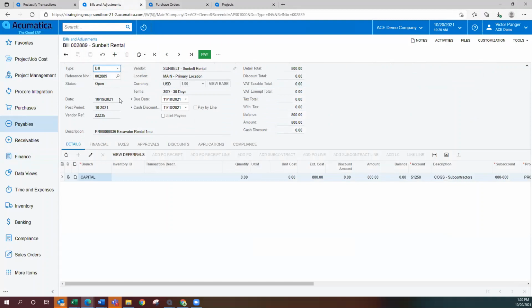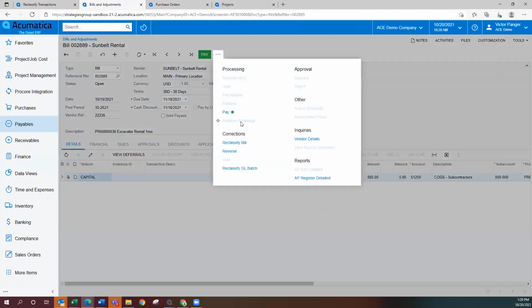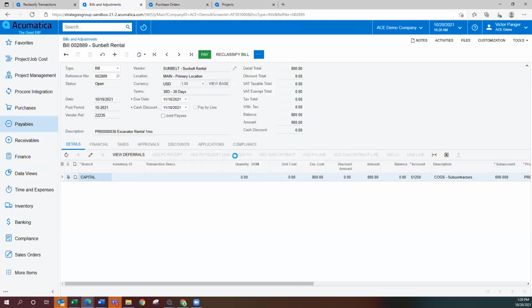To do so, you'll open your bill. We'll use this one as an example. You'll go to your More menu, and under Corrections, you'll see Reclassify Bill, which you can also favorite, and you'll see that that action button will pop up there. Once you click Reclassify Bill, the system will put it into the under reclassification status.